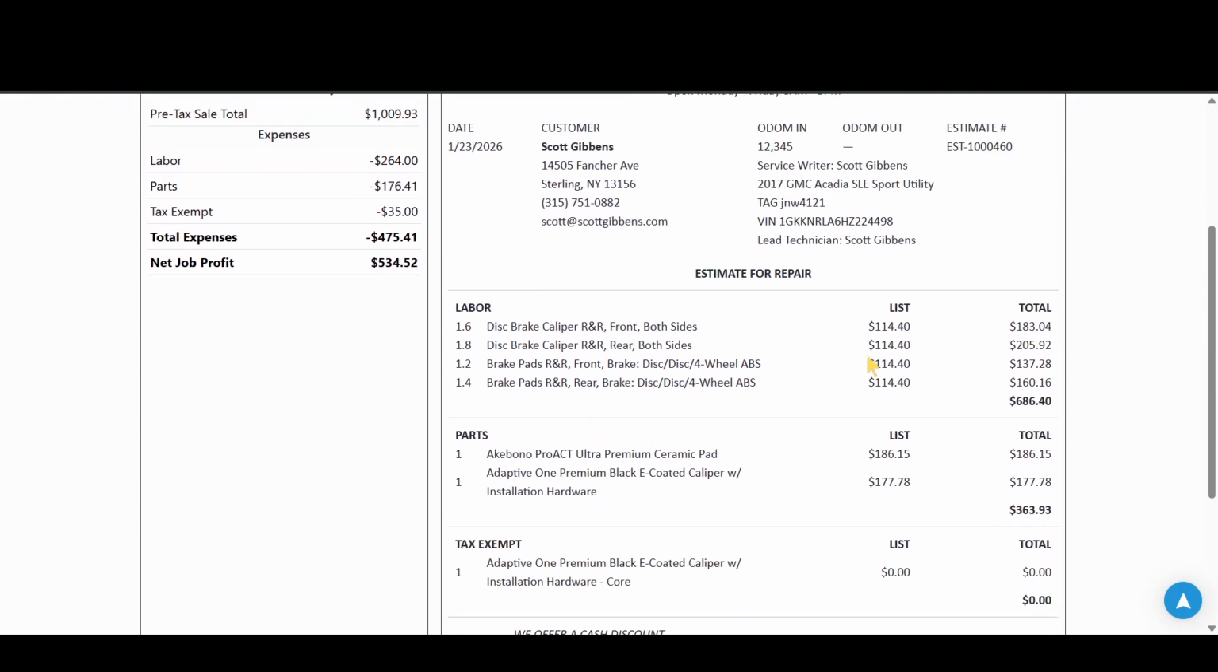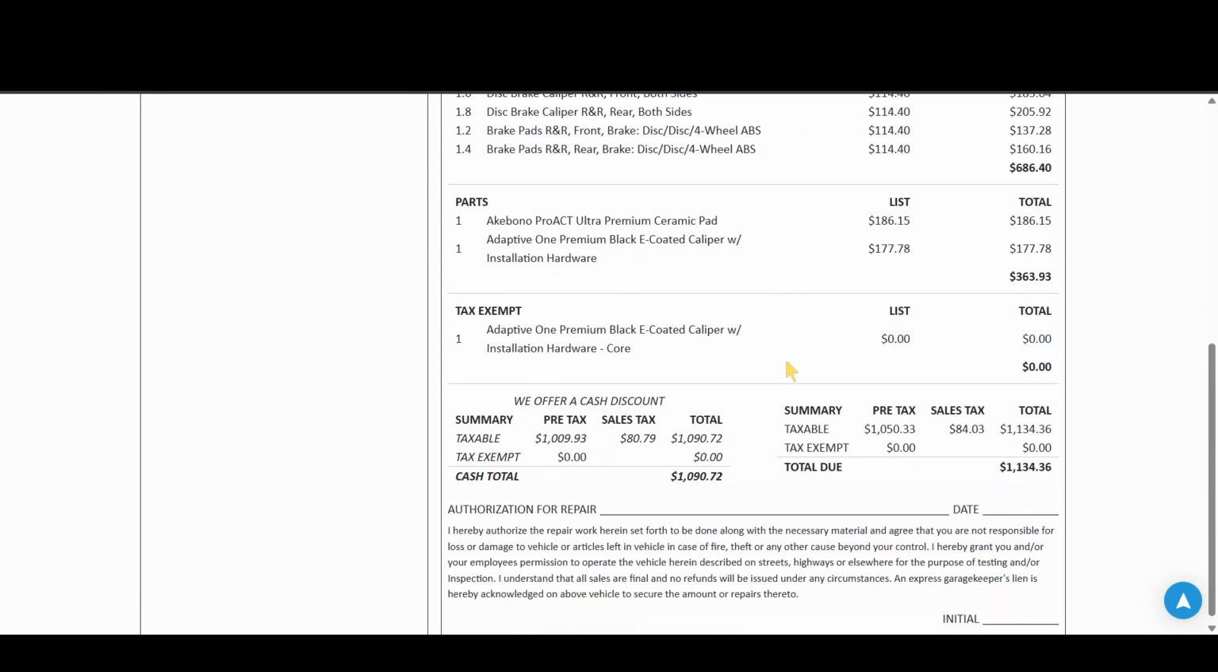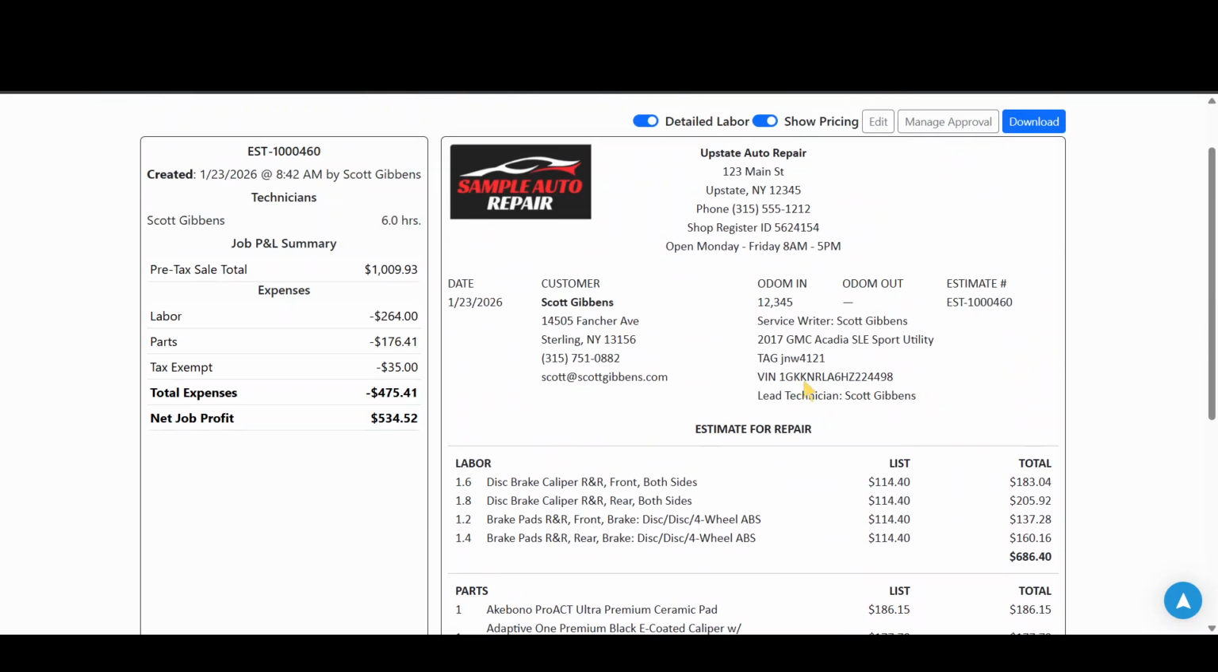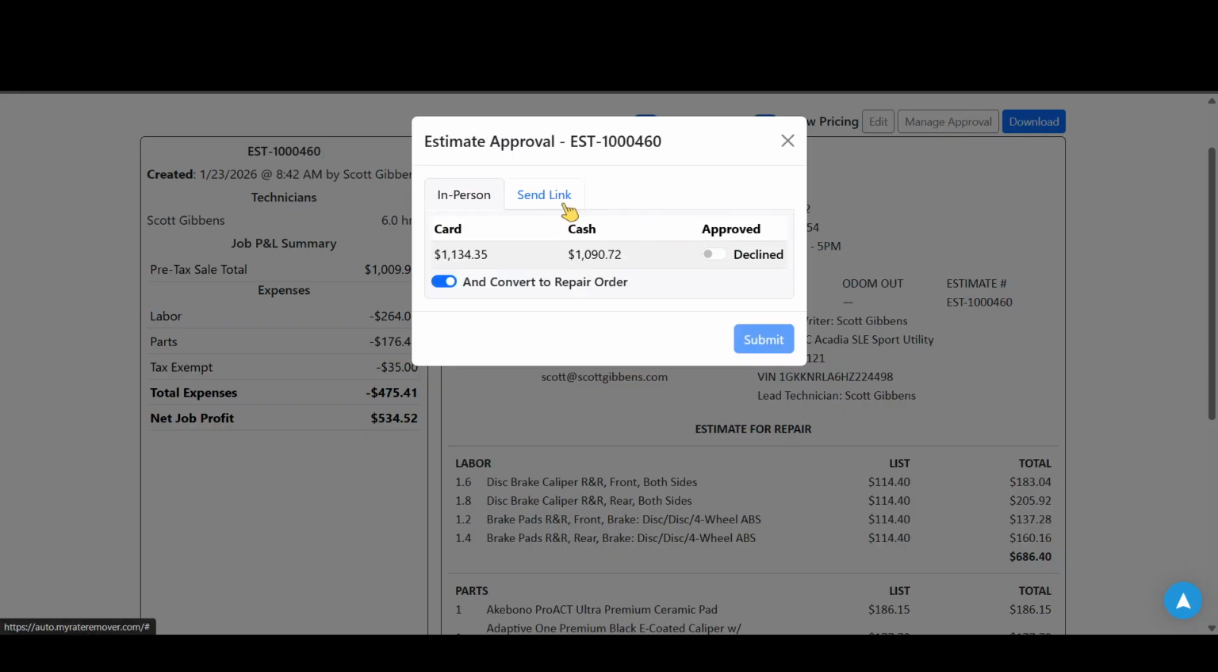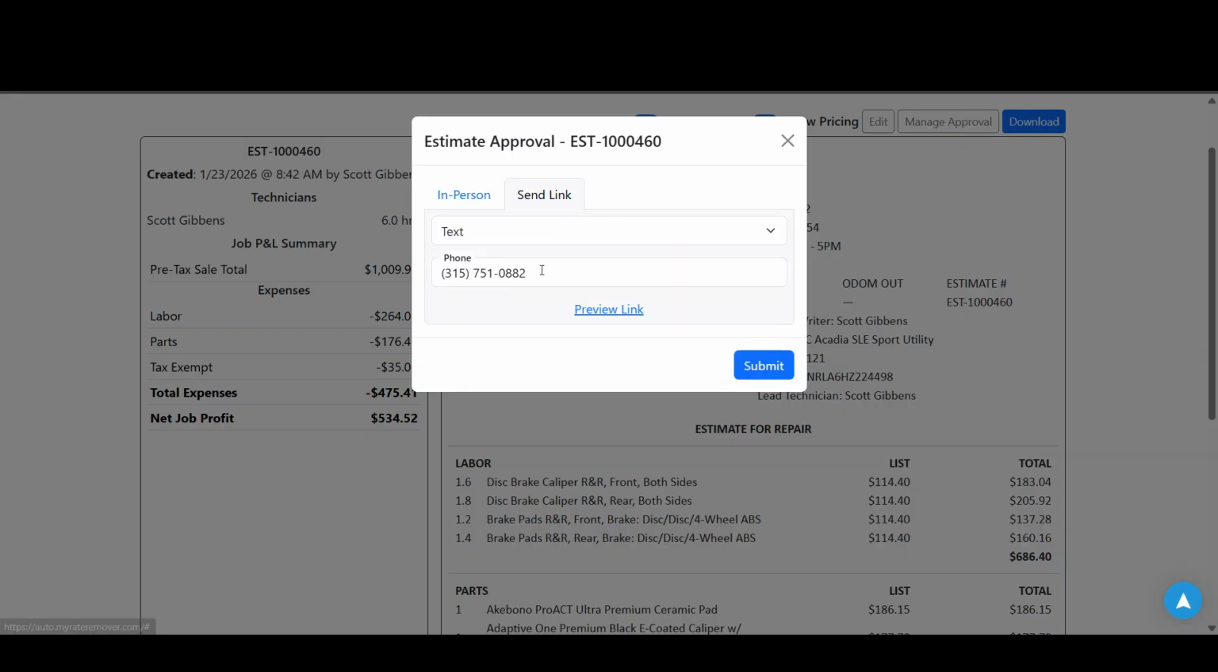All right, there's your estimate. It's that easy. And now you need to send that to your customer for approval because they left. You don't even have to call them. Manage approval, send link. Look at their numbers right there. Bam, send it out by text or by email.